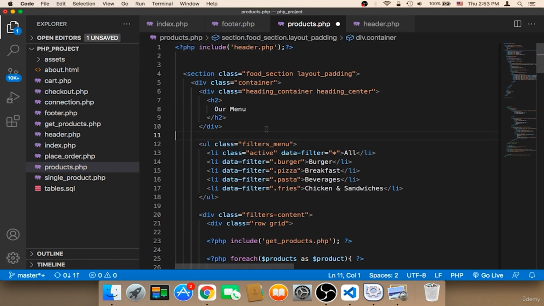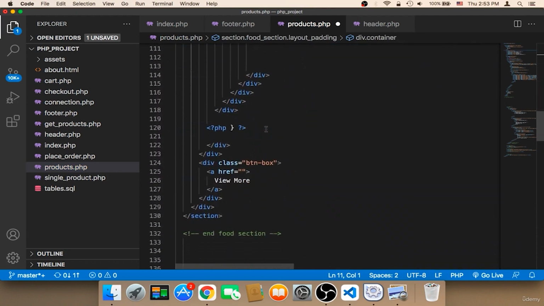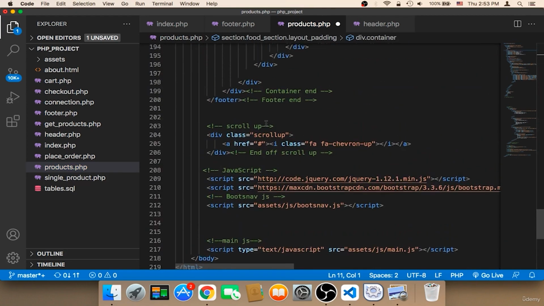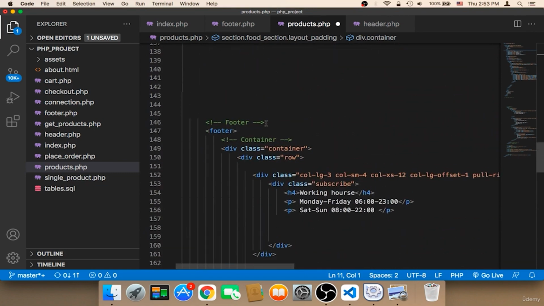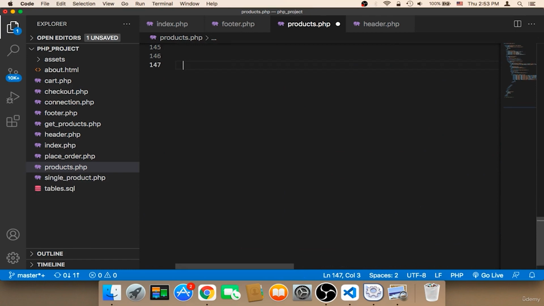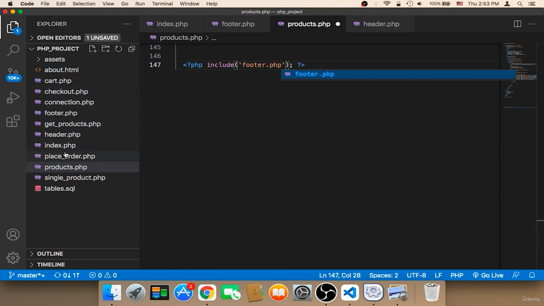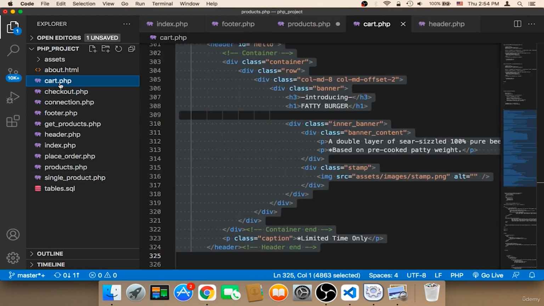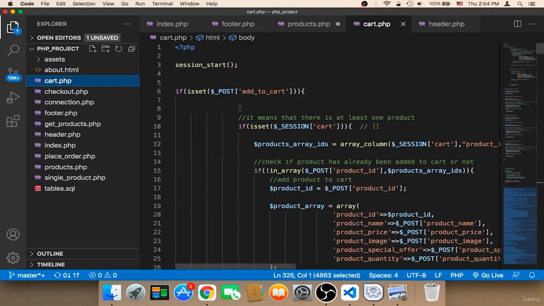And for the footer, we need to do the same thing. We need to scroll to the end, and then we need to remove the footer, which is this part. And then we need to say PHP include footer.php. And we also have other pages such as the cart. If you open the cart, you'll find the same thing. We need to do the same thing.